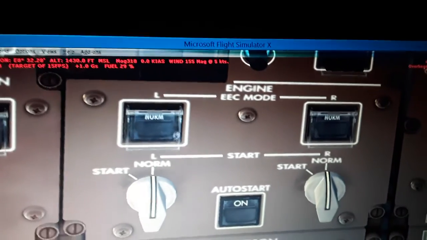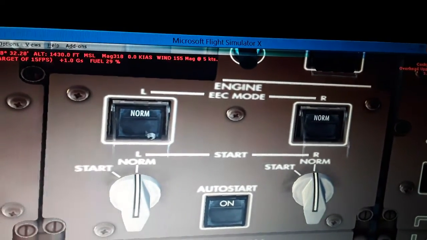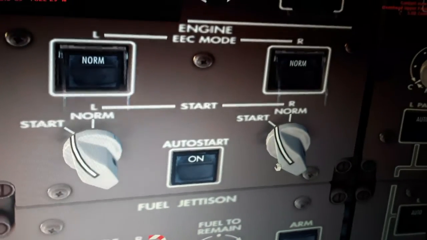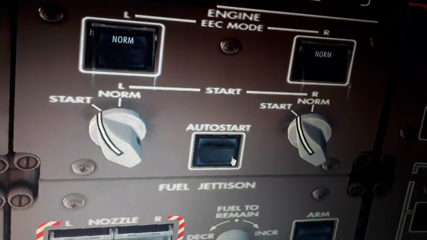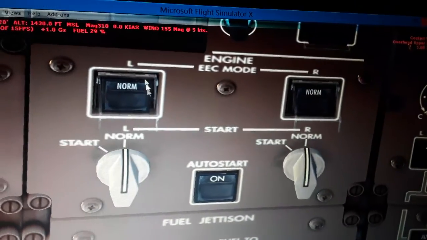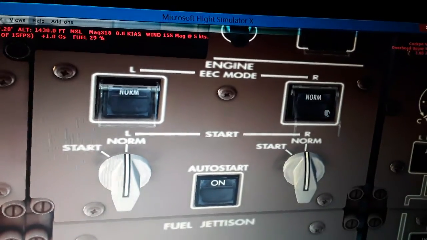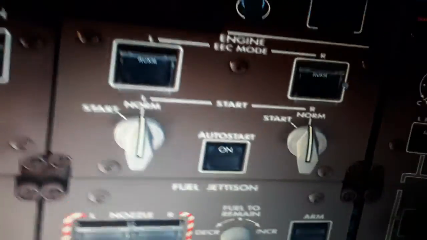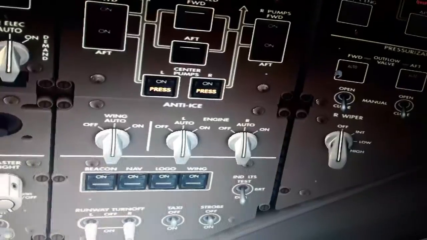So we have electronic engine control computers for the left and right engine, the auto start here. You can start the engine like that. You can turn on and off. This system is back to the normal. So these two controls, the FADEC, the full authority engine control computers.